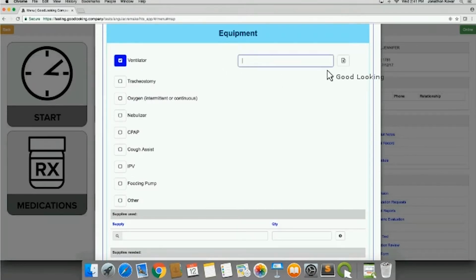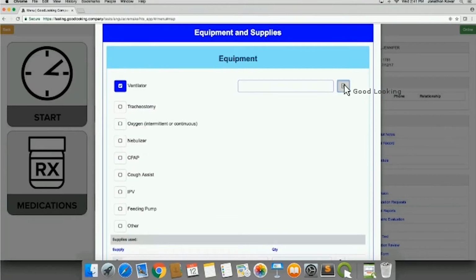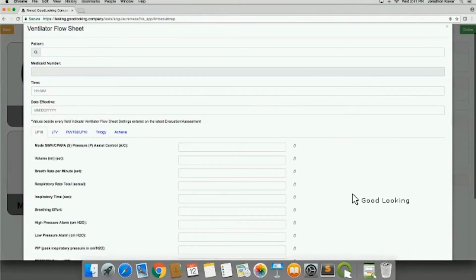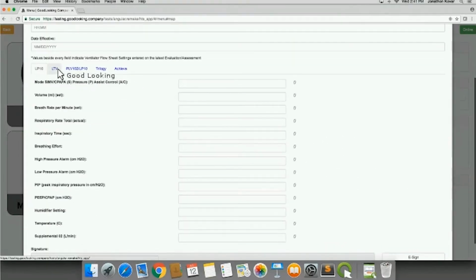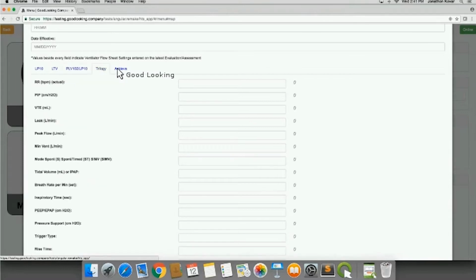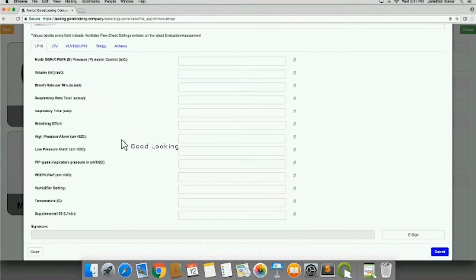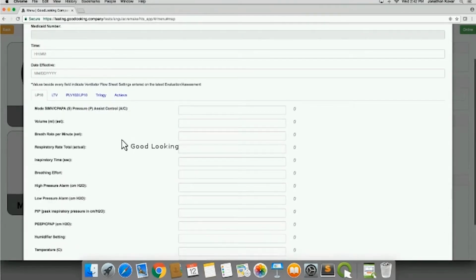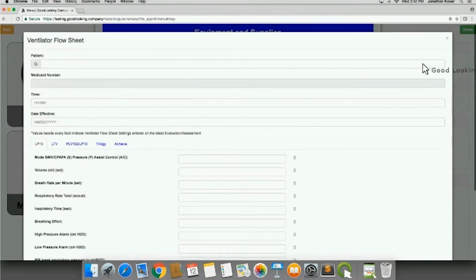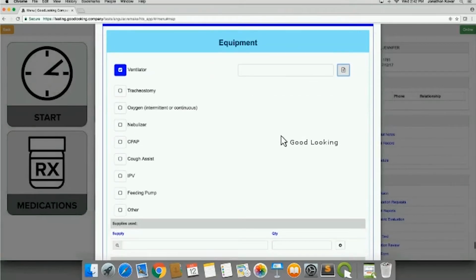So again, if the patient had a ventilator, we're asking you for the type of ventilator, but you'll also have the ability to go ahead and put it in your ventilator flow sheet with all of the settings immediately built in based upon the type of vent that particular patient is using. This gives you those vent settings, and you can document those on all of your visits as often as necessary.